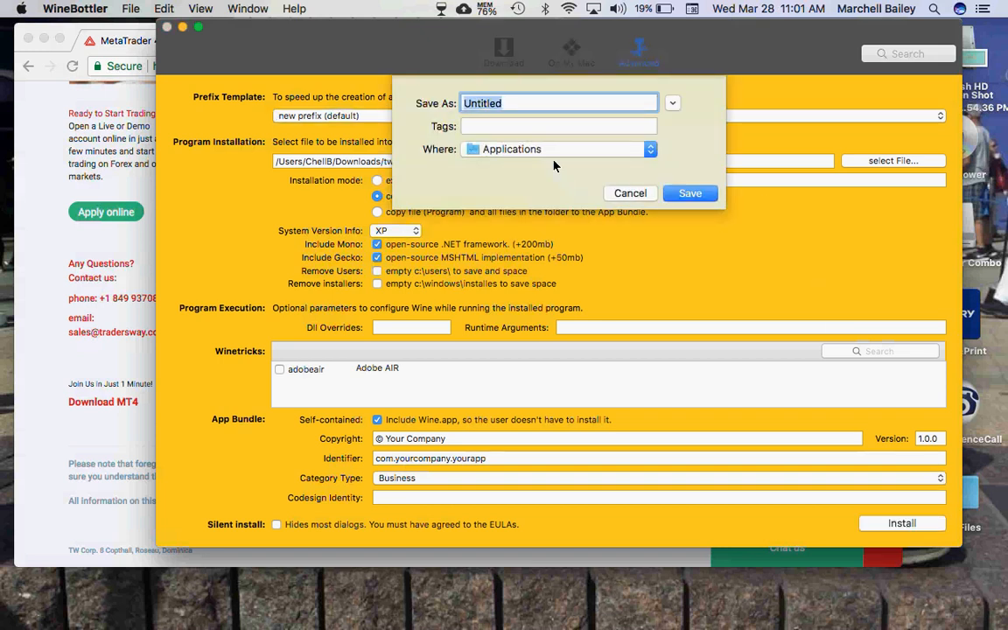Here, it should pop up for Applications. If not, change it to Applications. You're going to change the name to MetaTrader 4 or MT4, however you prefer to call it. I'm going to call it MT4, and then you're going to hit save.